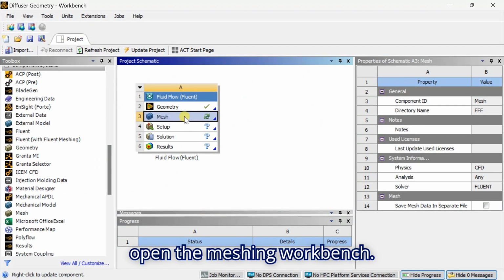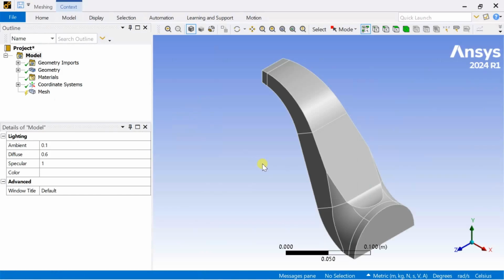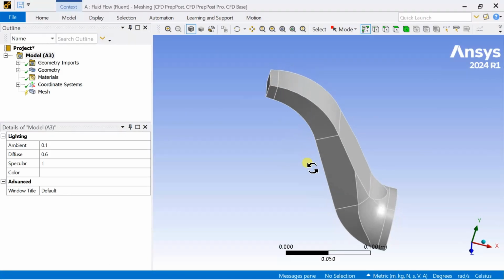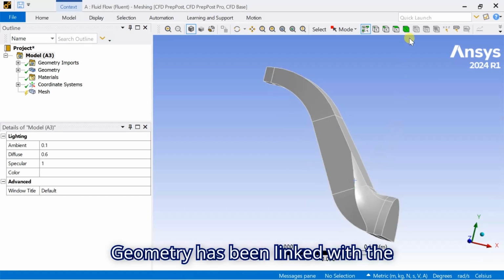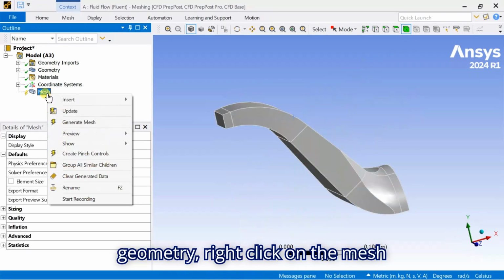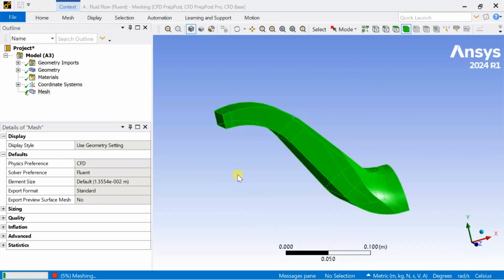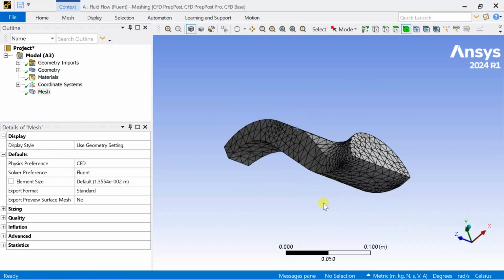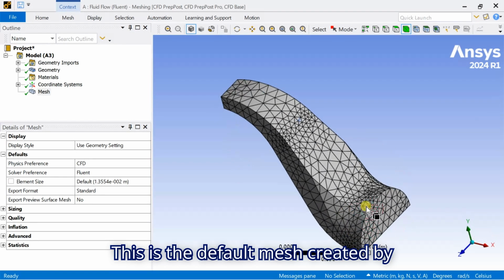Open the meshing workbench. The geometry has been linked with the meshing. Select this geometry. Right click on the mesh and select generate mesh. This is the default mesh created by Ansys.